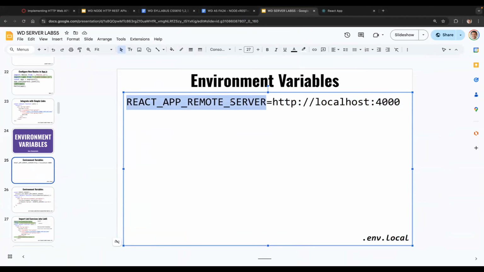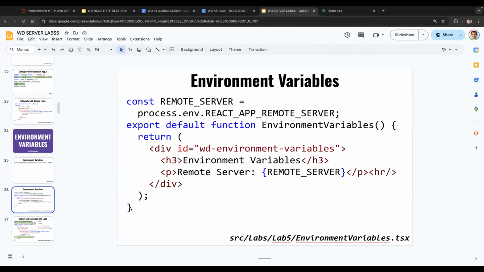What that's going to allow us to do is that, when we deploy on Netlify, we're going to be able to set a different value so that it will point to Render.js, wherever our server ends up deployed. Okay, so let's do that.